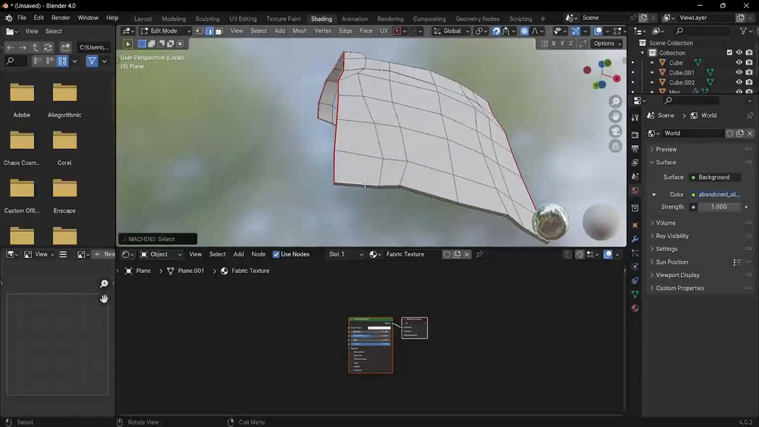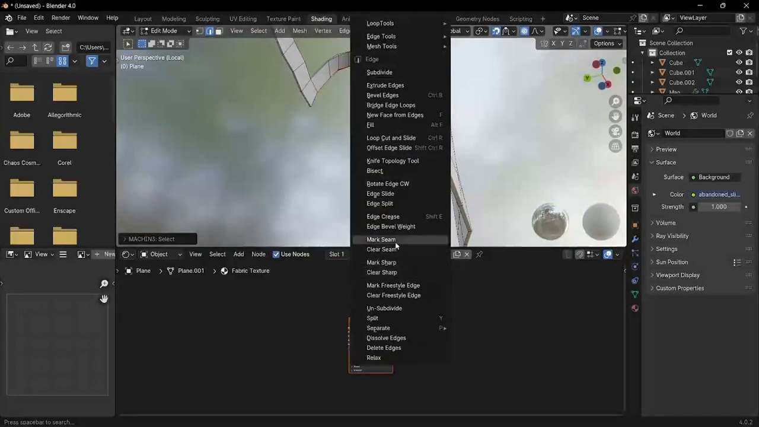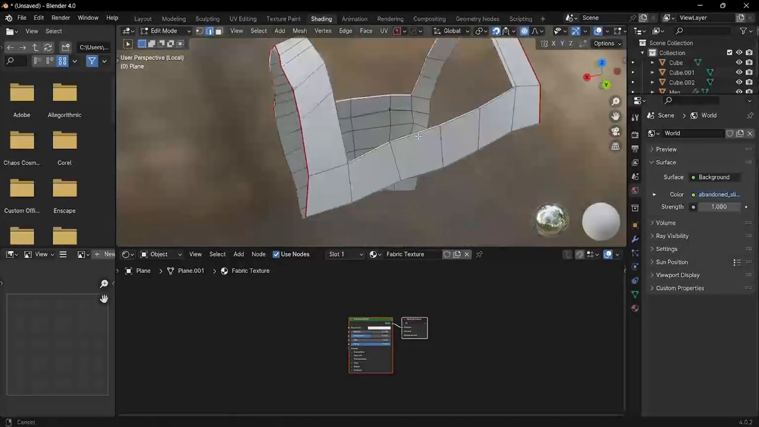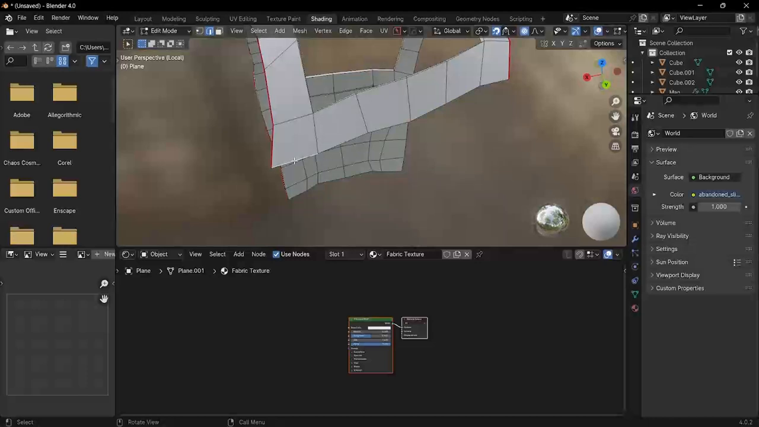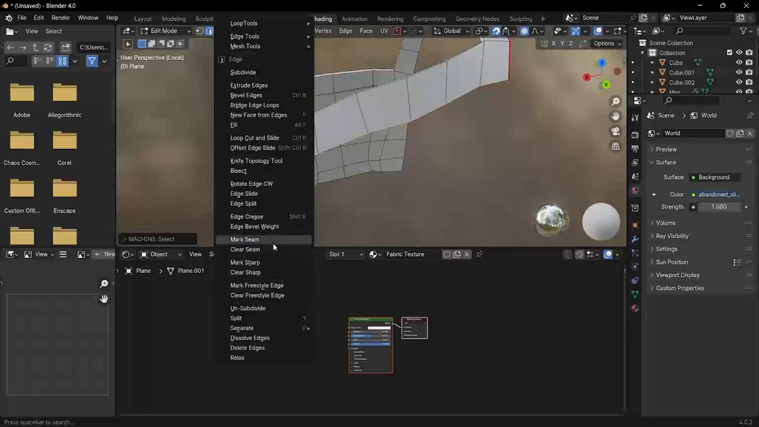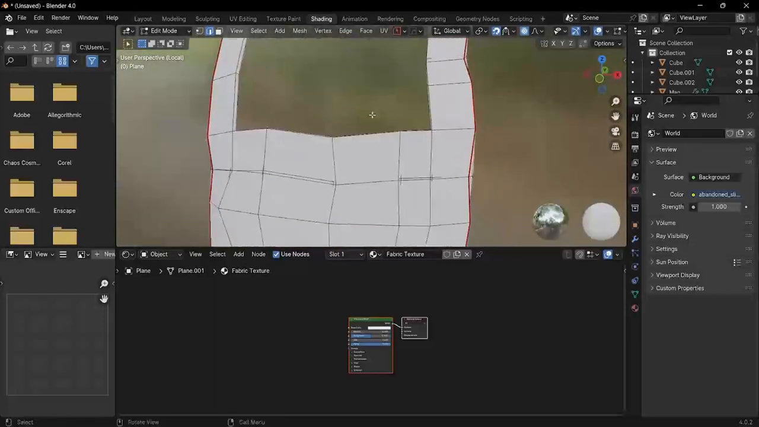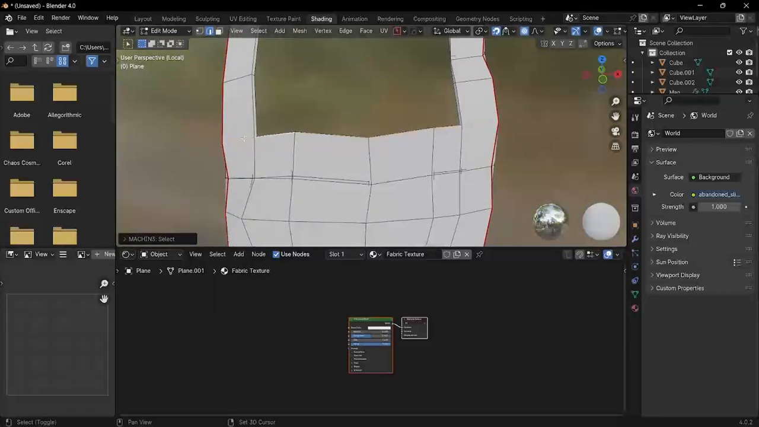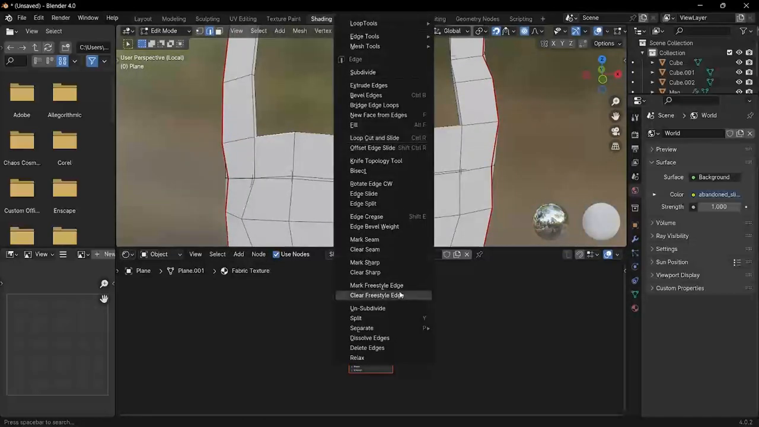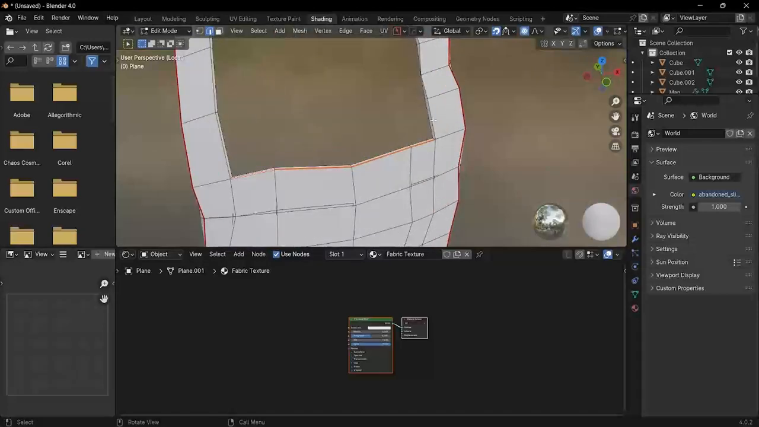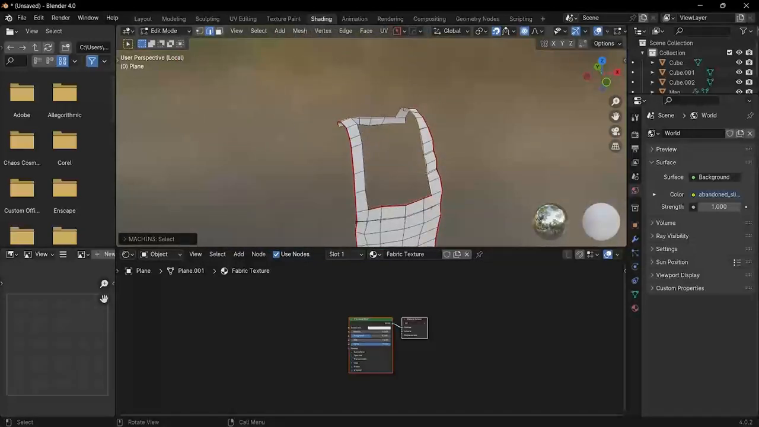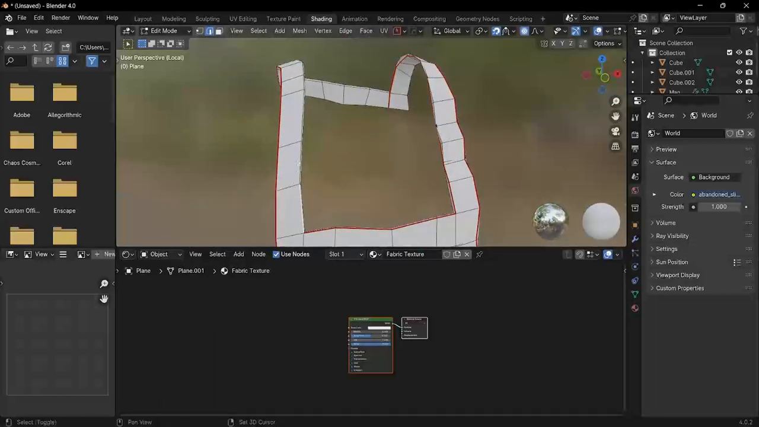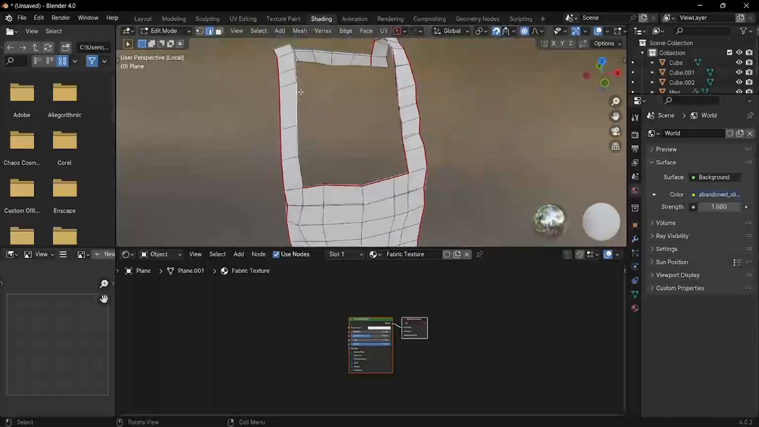So select this edge as well, and then we're going to mark seam as well, and then we'll box select this edge, we'll mark seam as well, and then unselect this guy and unselect this guy, then mark seam as well. Then alt select everything here, mark seam as well. So mark seam, so select these guys now.